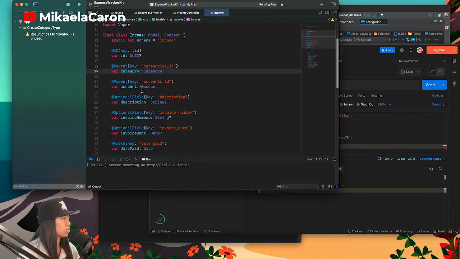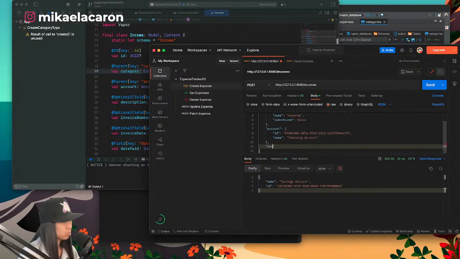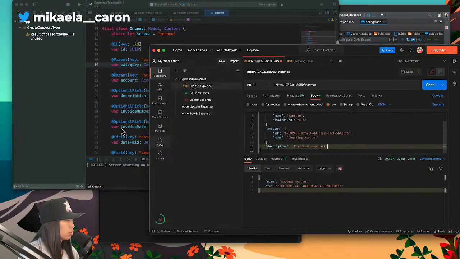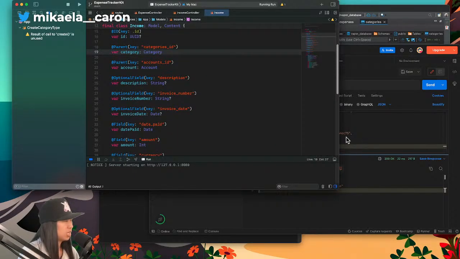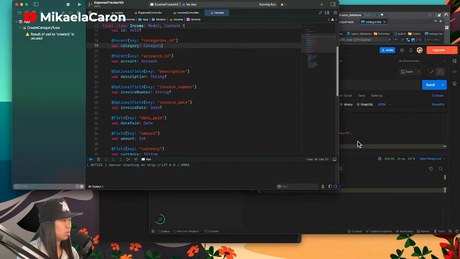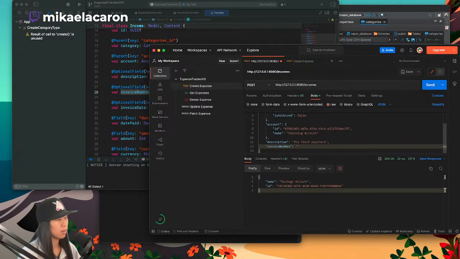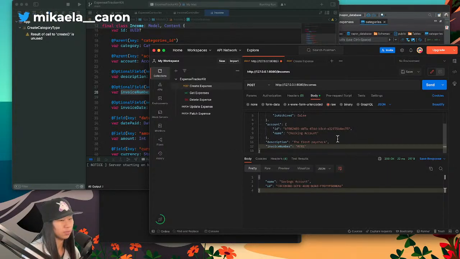Okay, we have income. We have category. We have account. Description. Yes. The first paycheck will be our description. Invoice number. Let's just not include that at the moment. Invoice date. Or we can do it. Is invoice number? It is a string. Yes, I made invoice number a string because sometimes people will put letters in their invoices, as opposed to, like, I'll just put MC01.